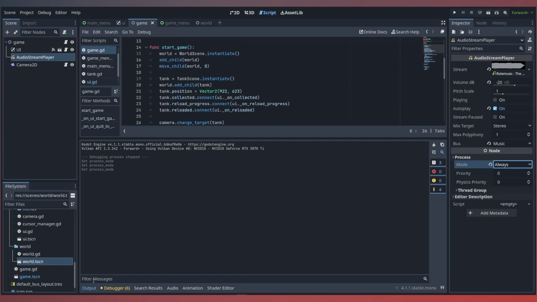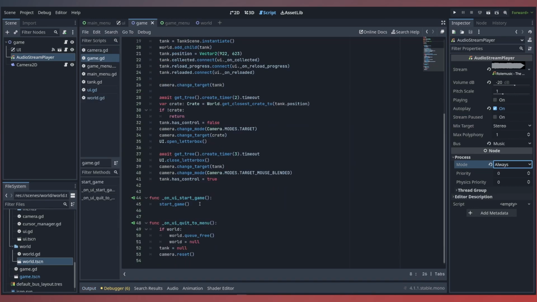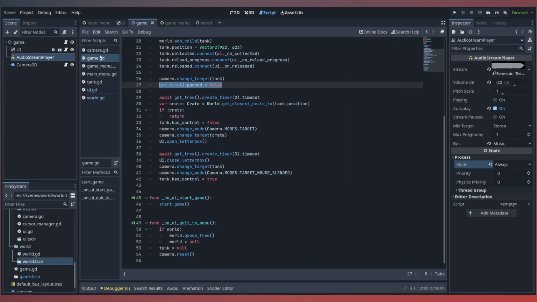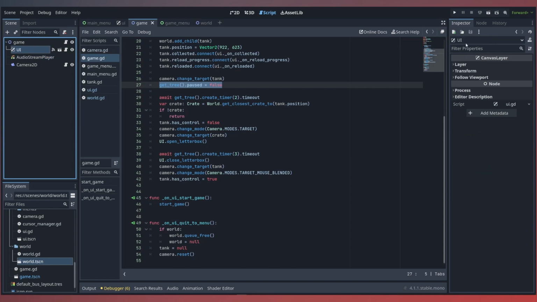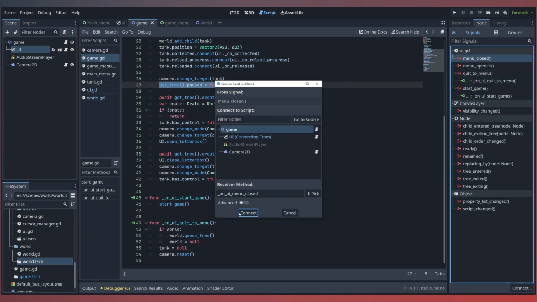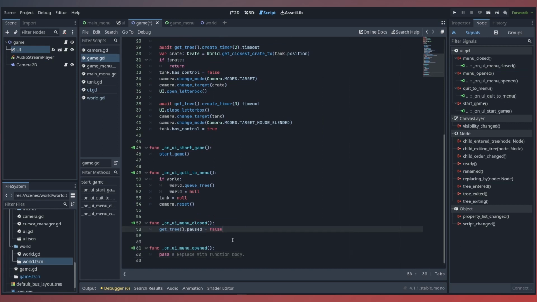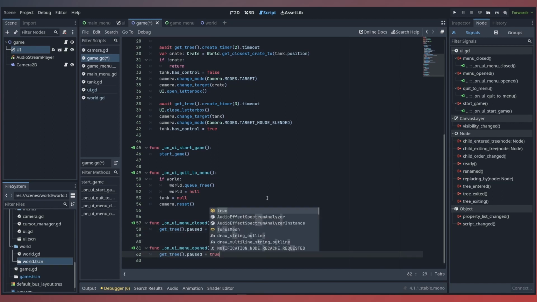Inside our game script, we can come down to our start game. Just after we change our target, we'll go ahead and get our tree and set the paused state equal to false to make sure that we're not paused once our game is set up. And here inside our game, we'll make sure that our UI has the new menu closed and open signals connected. And when it closes, we'll make sure that the pause state is set back to false. And when the menu opens, we'll make sure that our pause state is set to true.